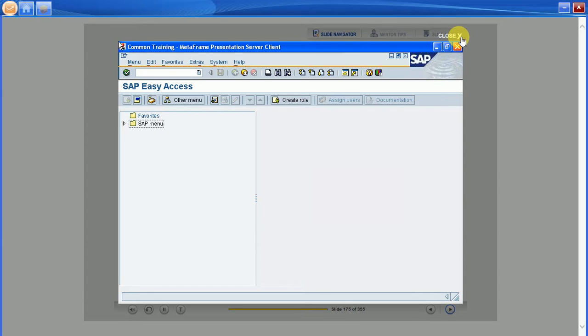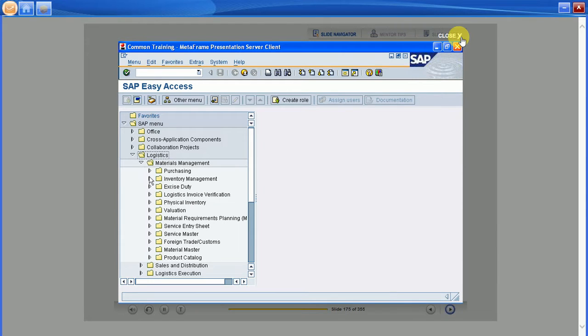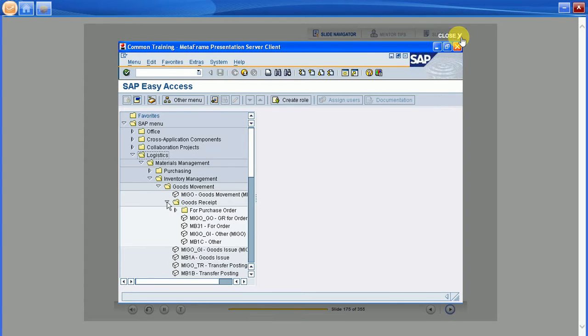In this demonstration, you're going to learn how to enter a goods receipt for a purchase order in the SAP system. To enter a goods receipt for a purchase order in the SAP Easy Access screen, follow the menu path. SAP menu, Logistics, Materials Management, Inventory Management, Goods Movement, Goods Receipt. For purchase order, double-click MIGO_GR - GR for purchase order, MIGO.